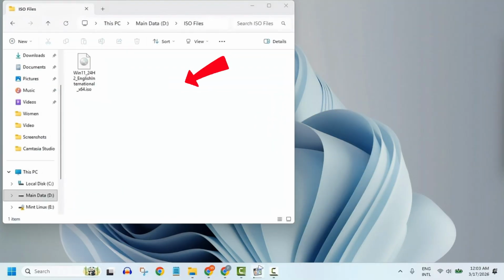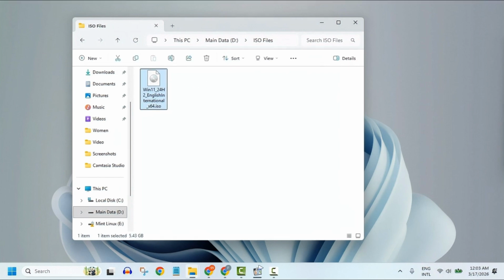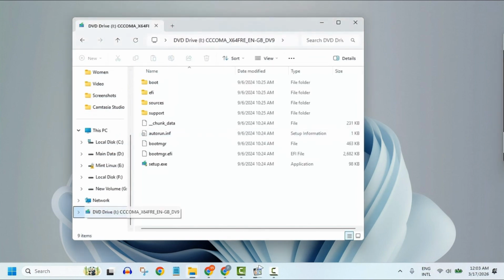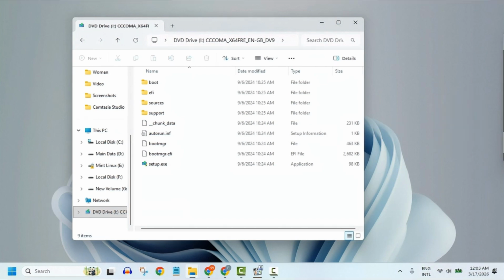Now, grab your Windows ISO file. If you need one, download it directly from Microsoft's website. The link is in the description. On Windows 10 or 11, just double-click the ISO to mount it as a virtual drive. Windows 7 users use WinRAR or 7-zip to extract it instead.